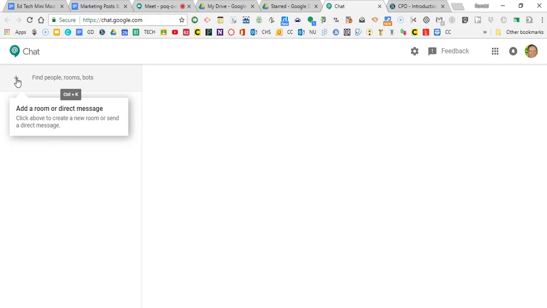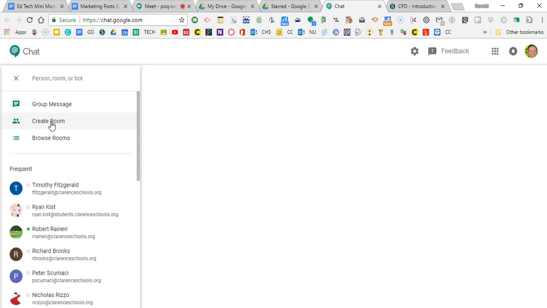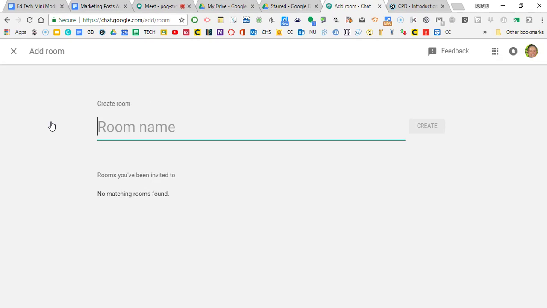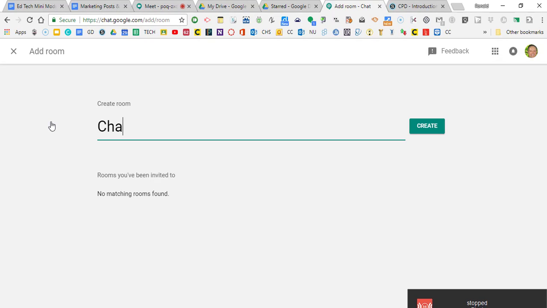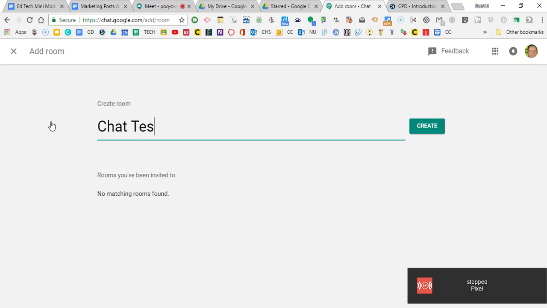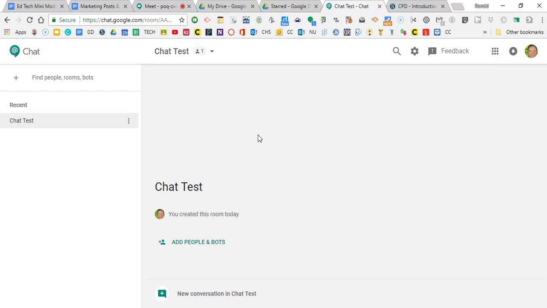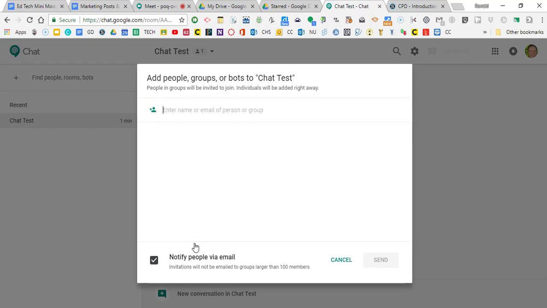Very, very useful. So we can click here and I can say create room, and I'll just call it our chat test. I'm going to create it. In this area, you would also see rooms that you've been invited to. Now here I can add people and bots.